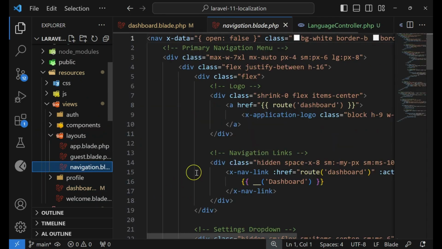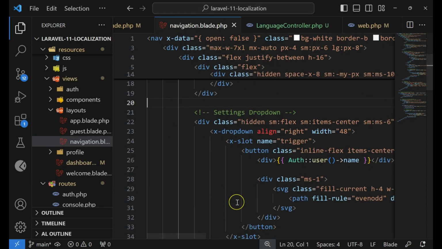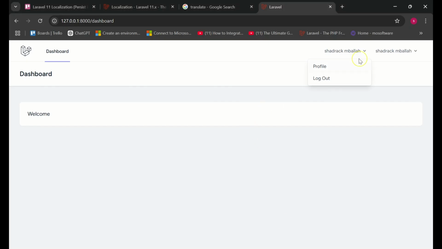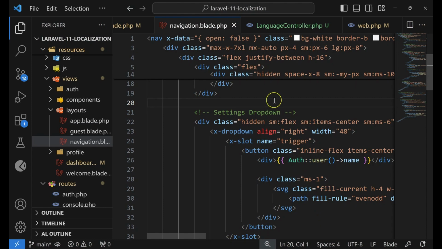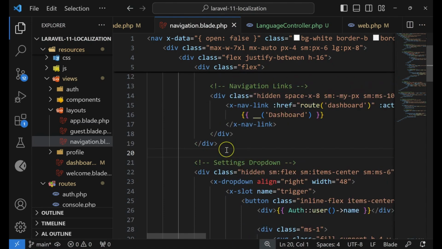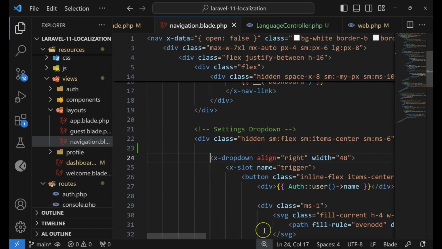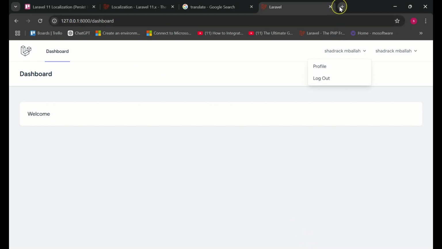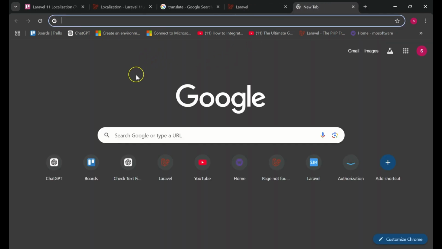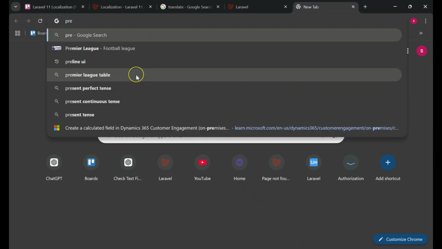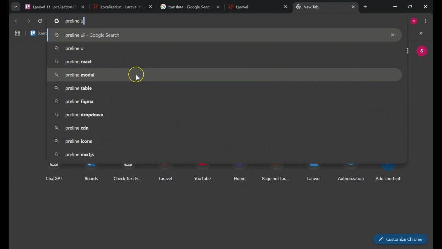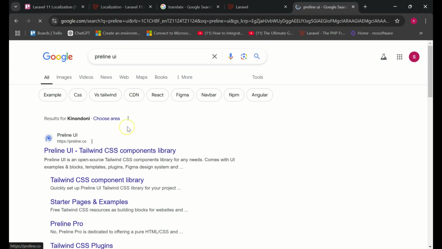So let's go to our navigation, and now you can see here we have this route, coming to our navigation here, which is this one, as I've shown you before. What we need to do is find a way to add the drop down here. So I'll just squeeze this one, and then I'll go to Preline UI for simplicity and to make this simple. So I'm going to use one of the Preline UI drop downs.